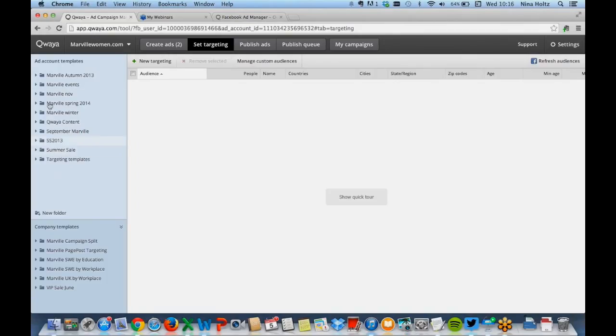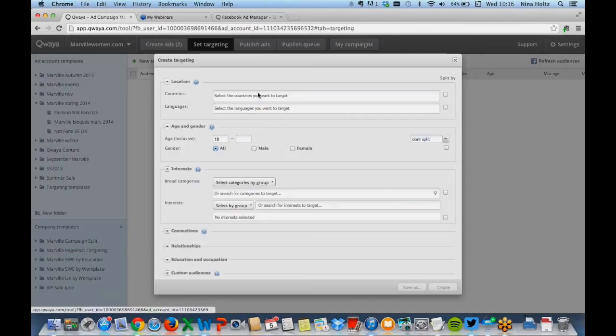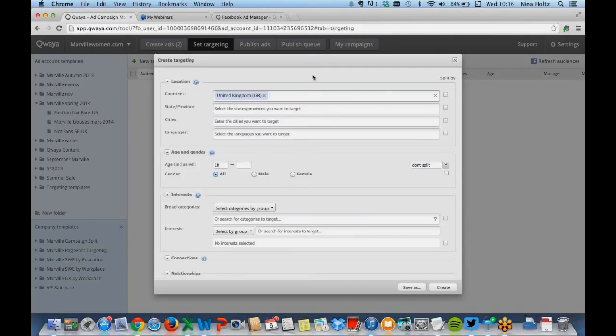So the same goes here. If I want to use one of these old templates, I can do that just by double click on it. But if I want to start from scratch, I can just click here, New Targeting. So here I can type in the countries that I want to target. For example, United Kingdom. And then you can see states, cities, languages, and depending on what country you have selected, you will get different options here.